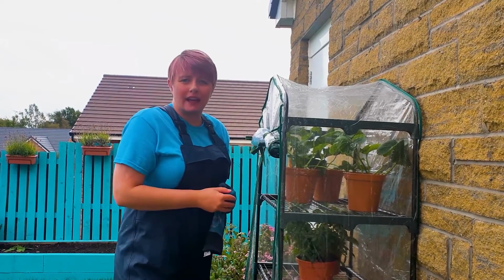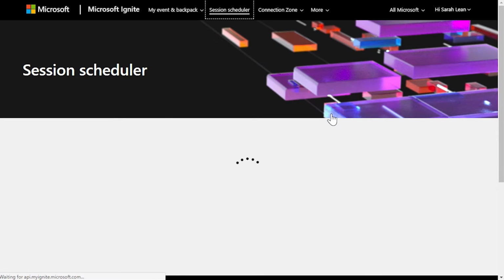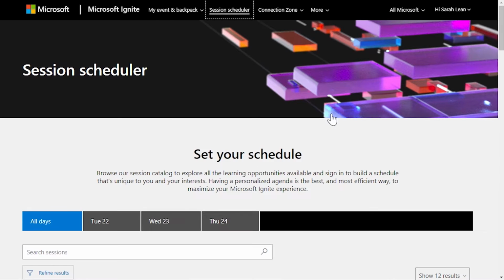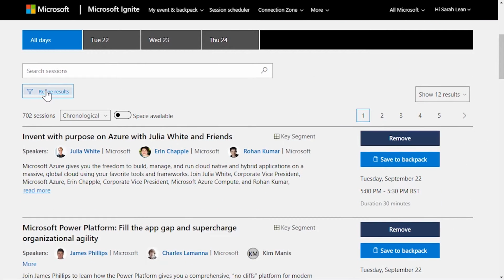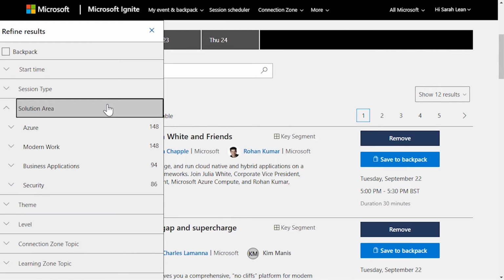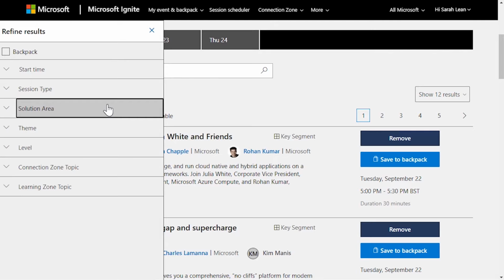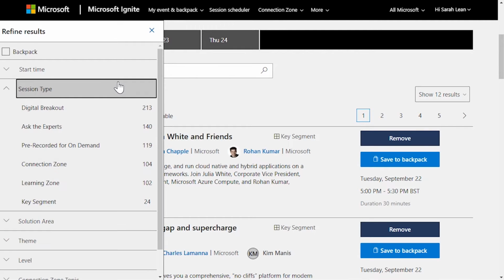Yeah, the schedule at Ignite is super important. So here we are in the Ignite website, and we want to go into the session scheduler. Now, when it first loads up, we're going to see every session that is happening at Ignite. But we want to try and filter that down so we find the things that are relevant to us and what we want to learn. So we can click on Refine Results, and we can refine it down to things like solution area or level of session or even session type.